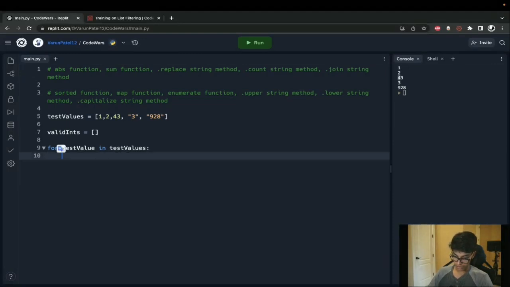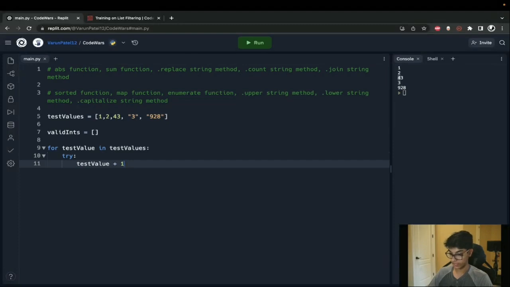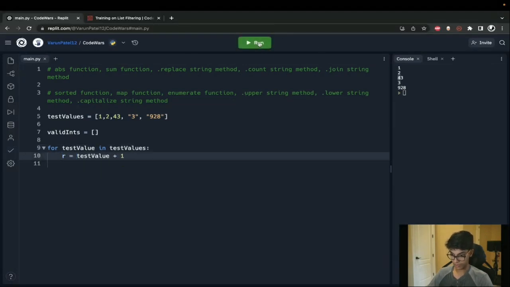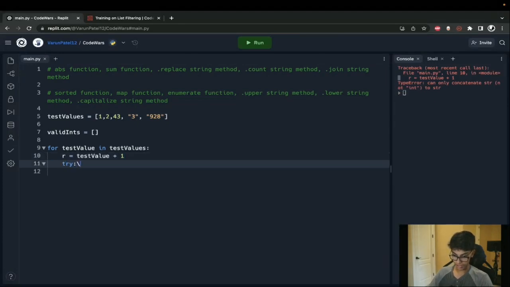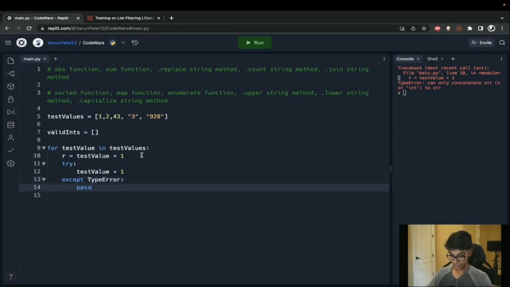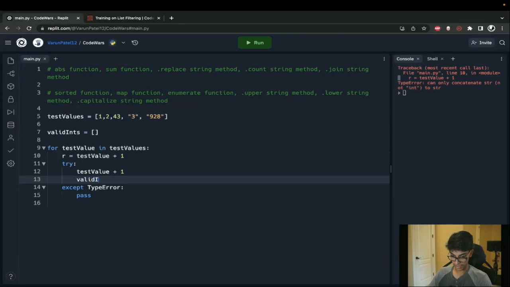What I'm going to do is I'm going to say try test value plus 10. It doesn't really matter what it is, plus whatever. Actually, let's just do that. R is equal to test value plus 1. So I get a type error. So again, I can do try test value plus 1, except if I get a type error, then I'll just pass. If this works, then what I can say is valid ints append test value.